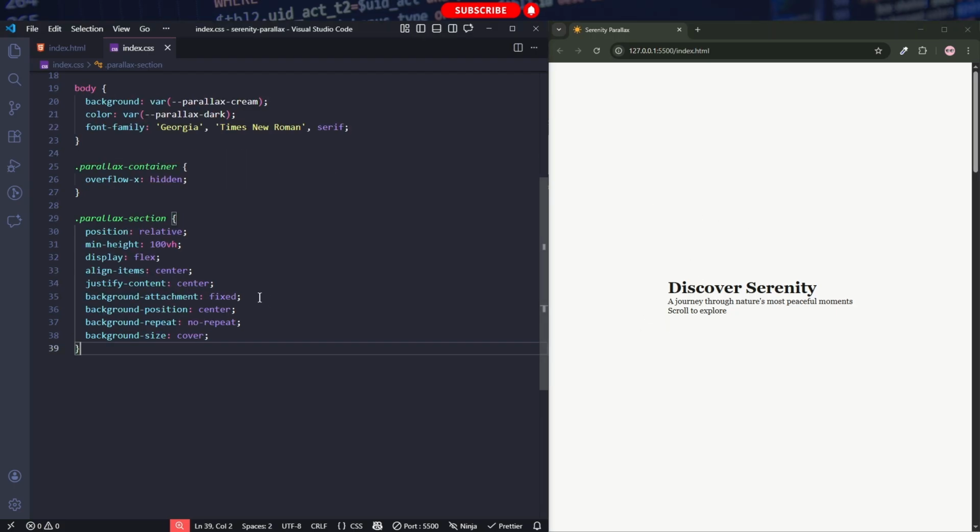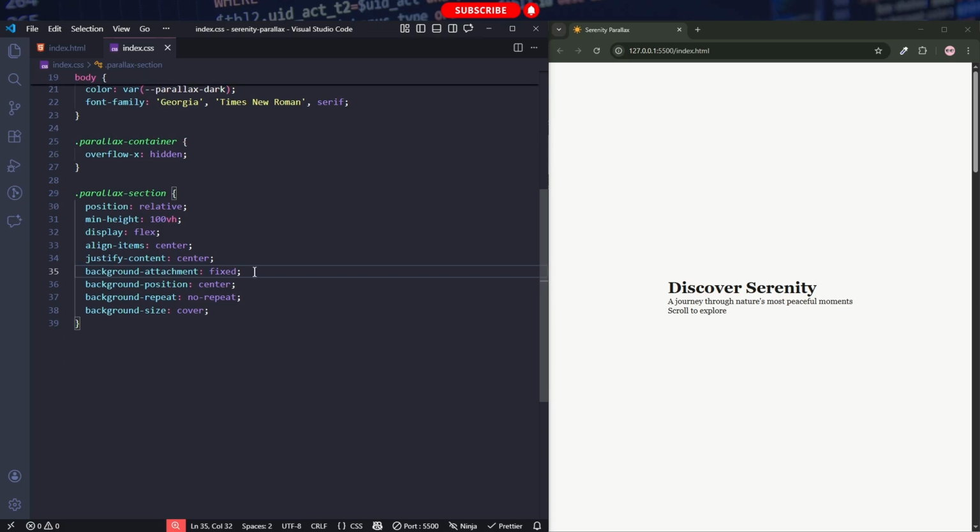Before we continue, you should know that this background attachment fixed is the property responsible for our parallax effect.